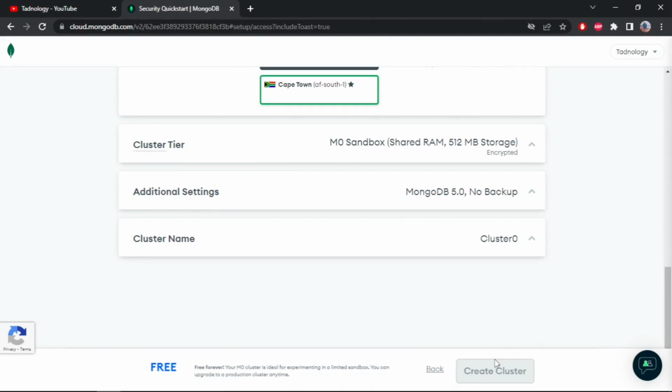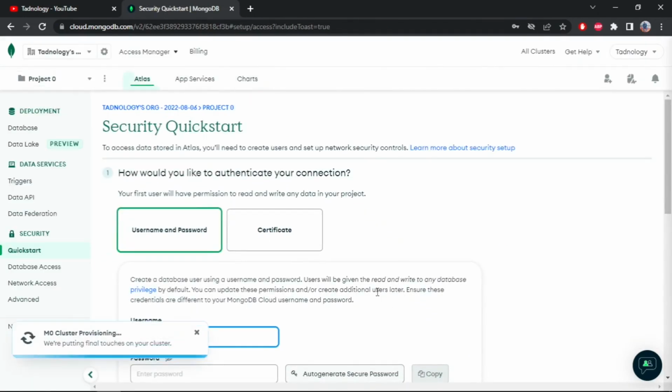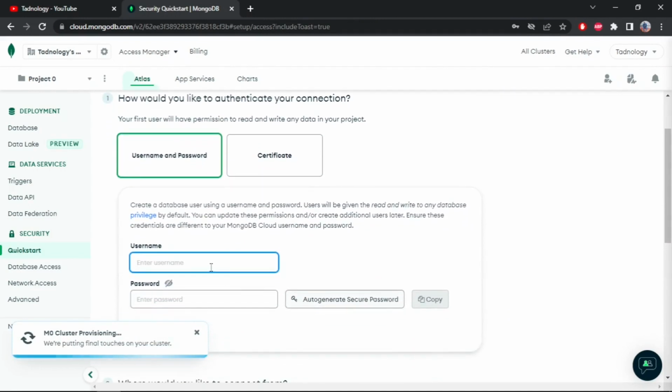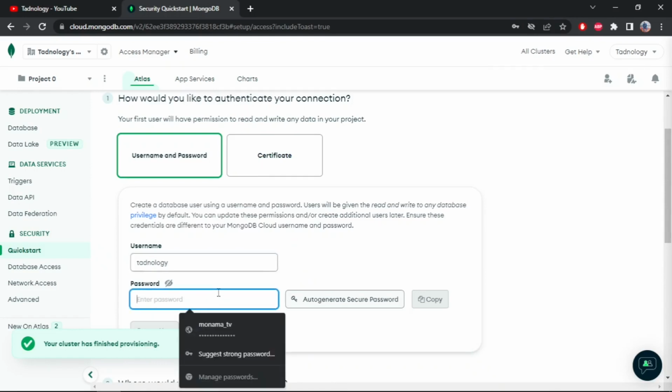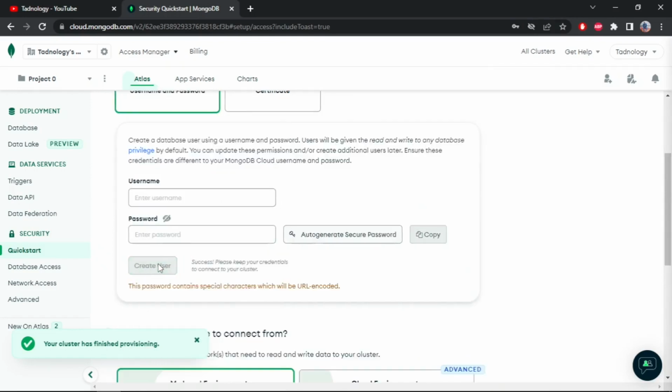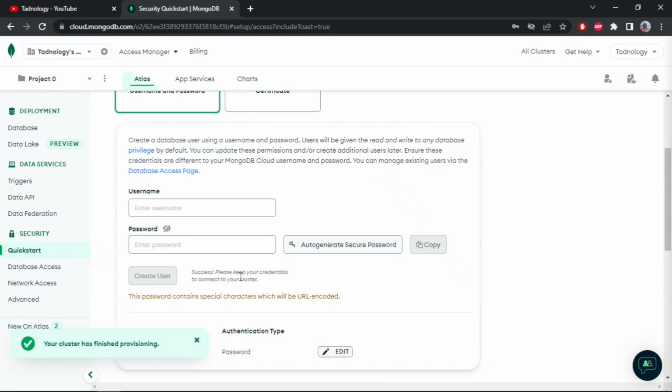So this is basically where our database is going to reside, right? So for security reasons, you need to create a username to be able to access everything under this cluster. Actually, what they say is create a database user. So this user will be able to access the databases in here. So I'm going to create one here, create technology, and the password, I'm actually going to create mine. Create user. Success. Please keep your credentials to connect to your cluster.